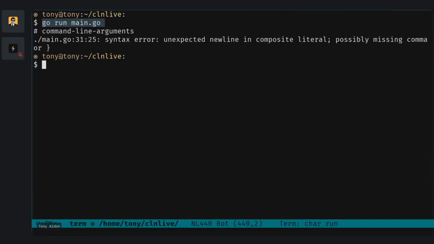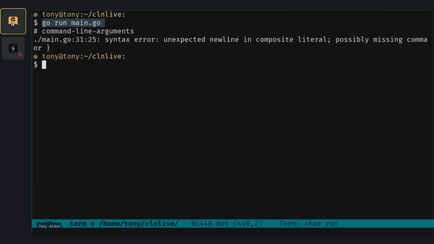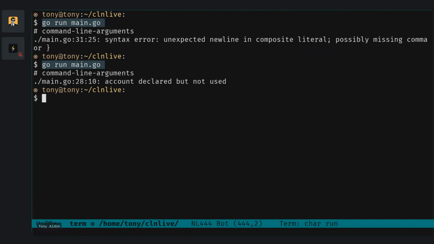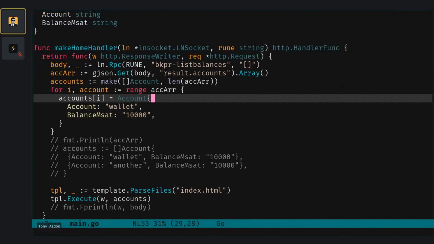So, unexpected new line. This is that one. Account declared but not used. So where is account declared and not used?